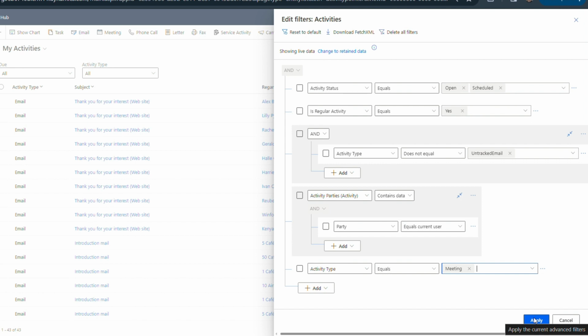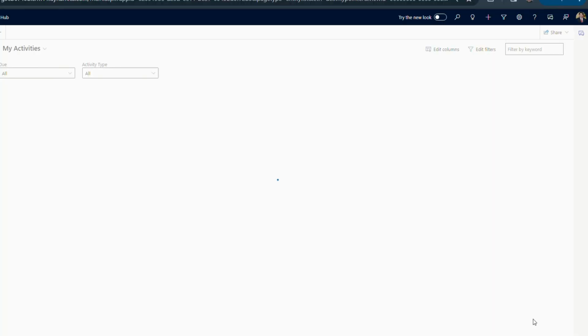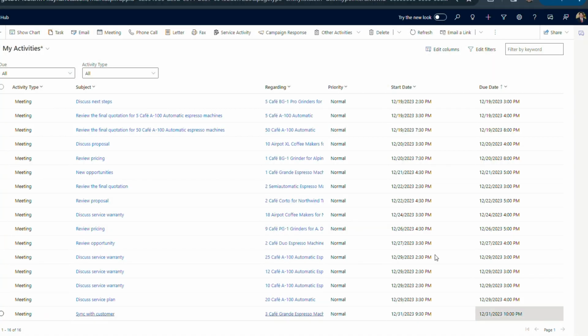I'm sorry, I have to reduce the font size of the CRM just to bring this button into view. The scroll bar had disappeared. So I do an apply, and it is showing me all the activities that are a meeting. Again, I'm telling you, meeting is a table, email is a table. Activities are like pointers. They keep the record or the pointer of each table.